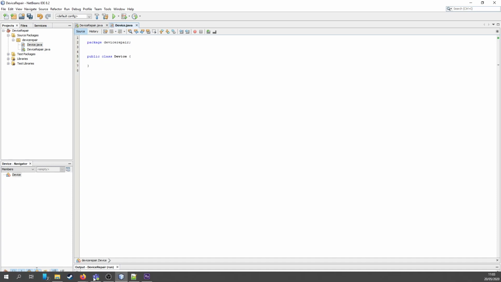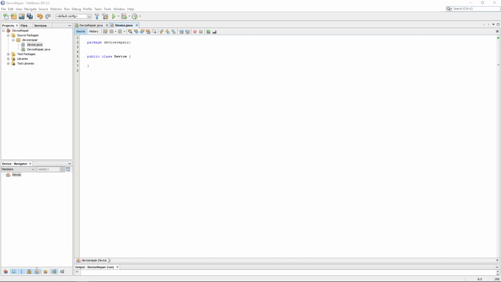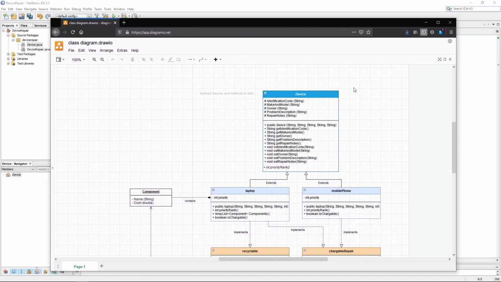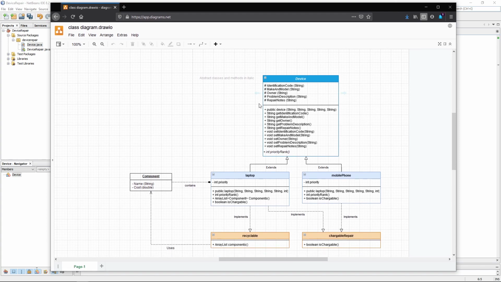Now again, just going back to our class diagram. This is the one that we're making. So we're making this particular class at the moment, the device class. We've got some variables in here. Now let's double check that we know how to read these particular variables. I've got little hashtags next to them. That means they're protected variables.